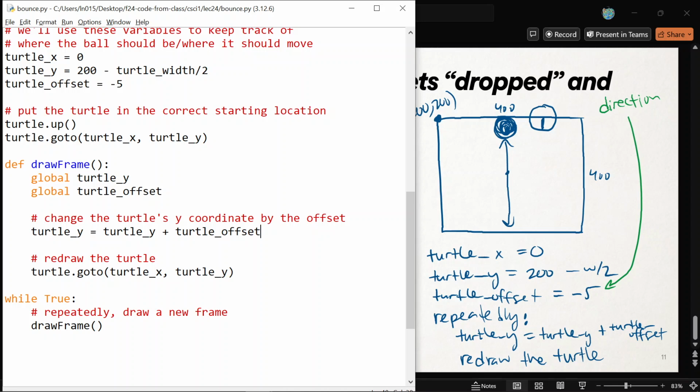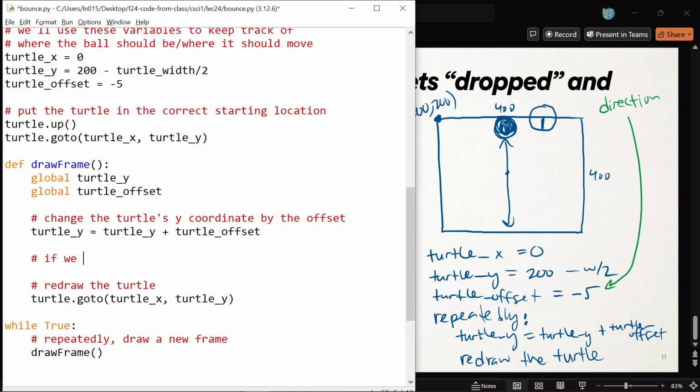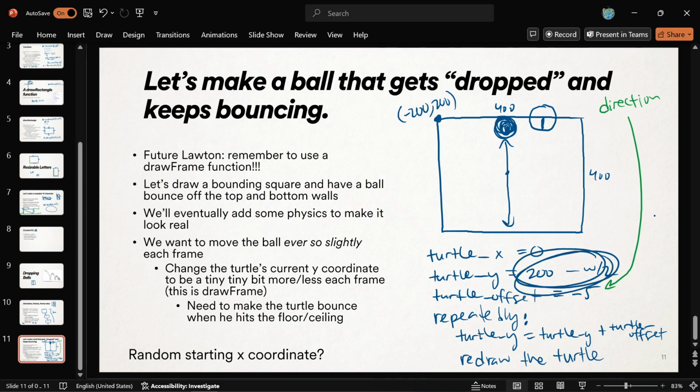So we need to know if we hit a wall, we have to bounce off. So when did we hit a wall? Now is the question. It's going to have the same kind of calculation again, isn't it? If the y is right here, 200 minus width over 2, that means you have hit the top wall, or you've tried to go past it. There's something similar for down here. What it means for the turtle to be right here is he's at negative 200 plus width over 2. That kind of makes sense. That's the calculation we have to do here.